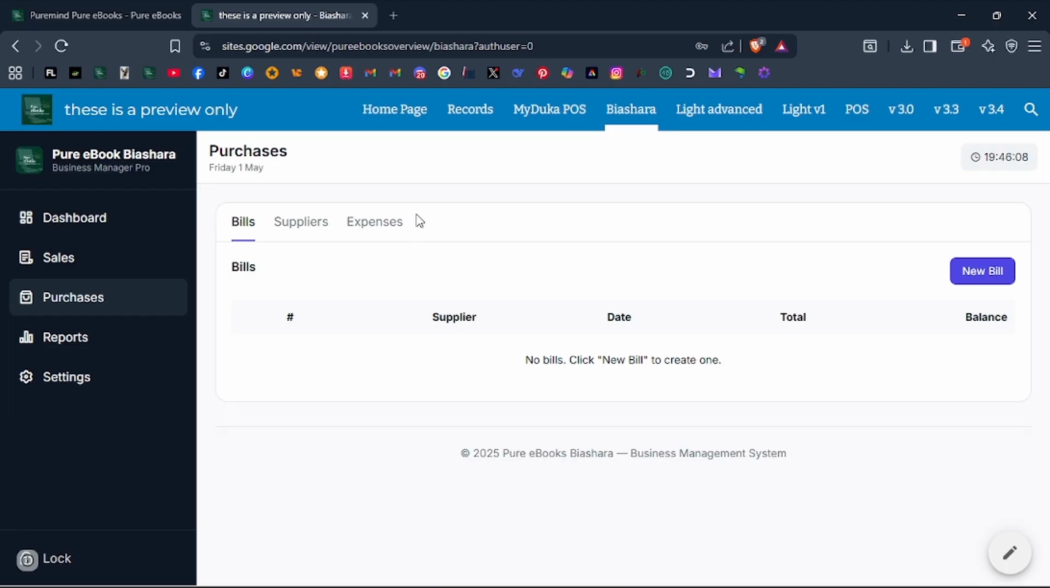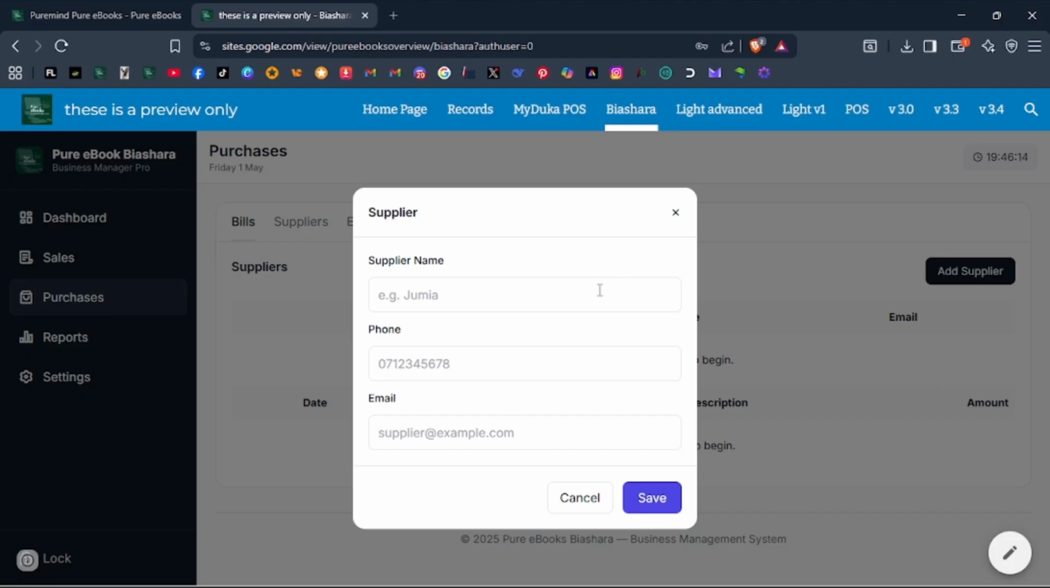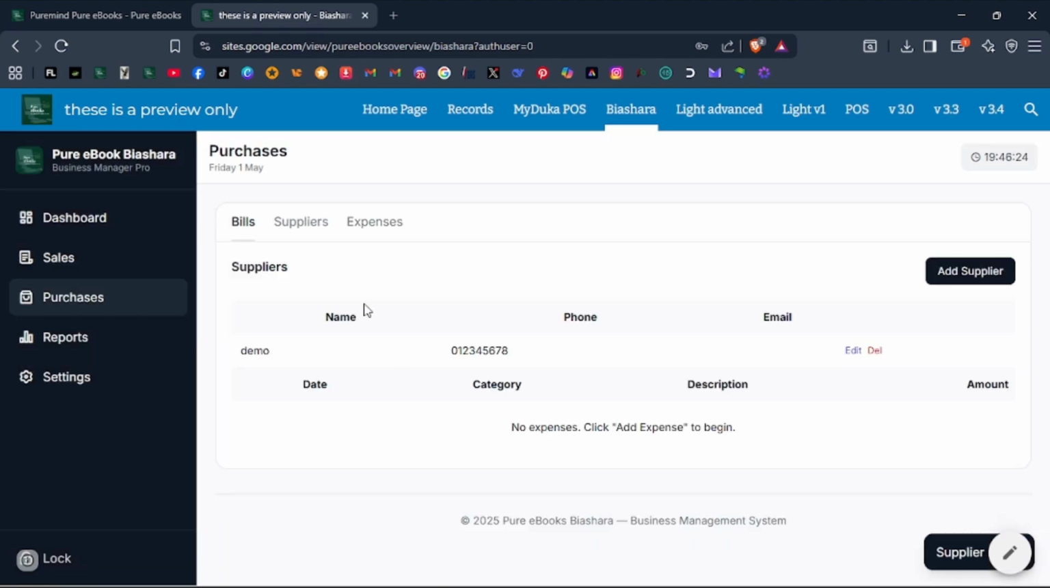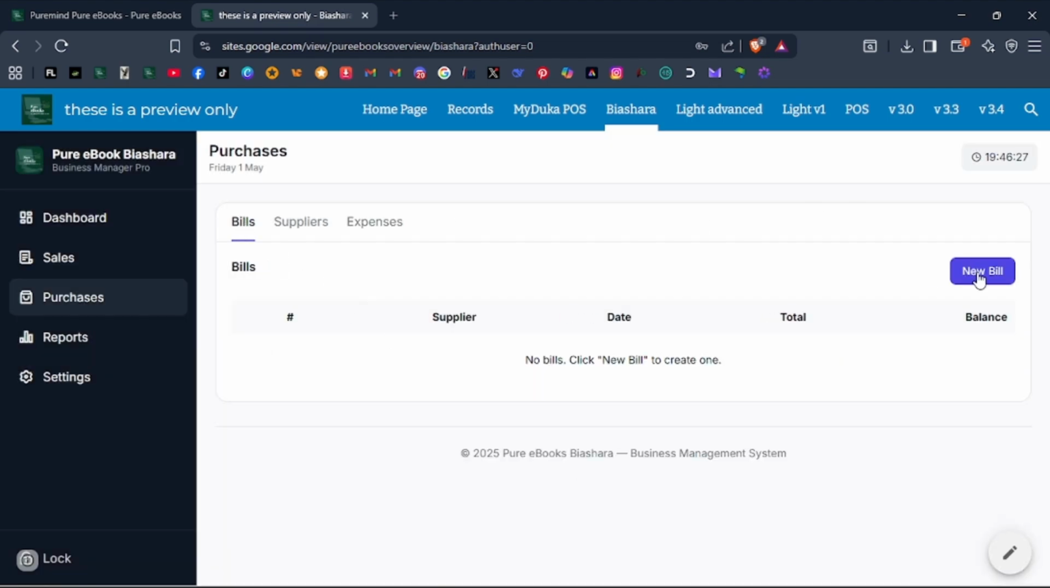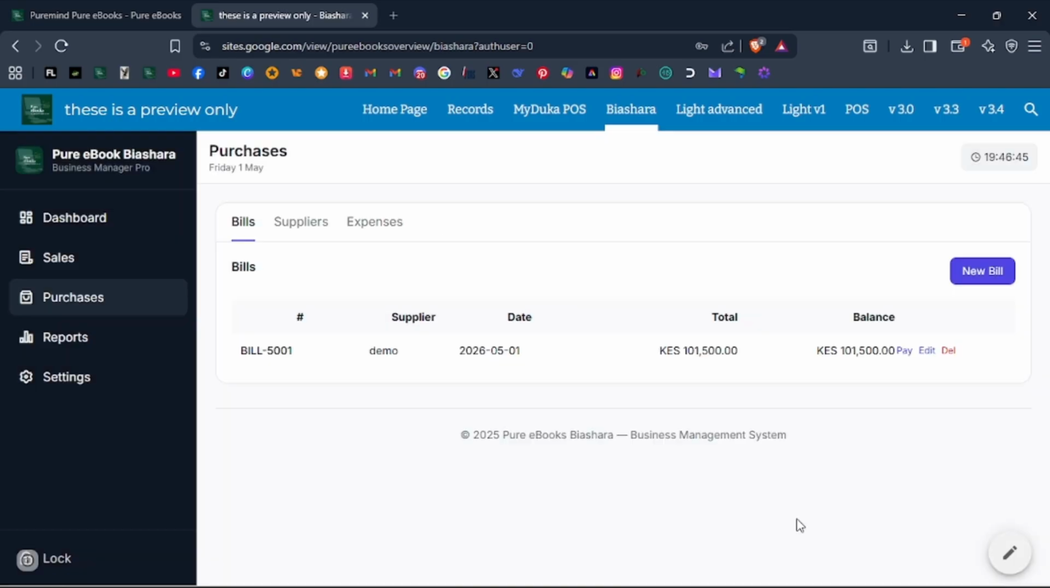Let's go to expenses, supplier, demo. But this system is not created to function online, so you might see some buttons may not work when clicked.